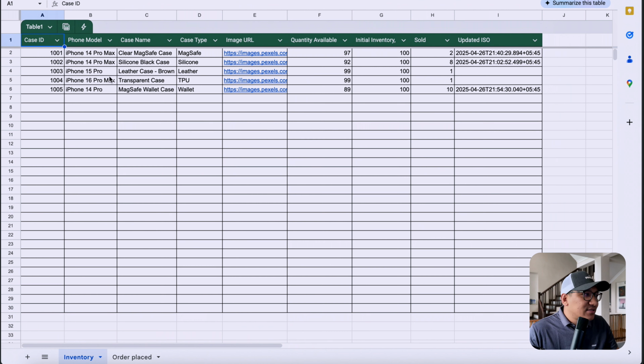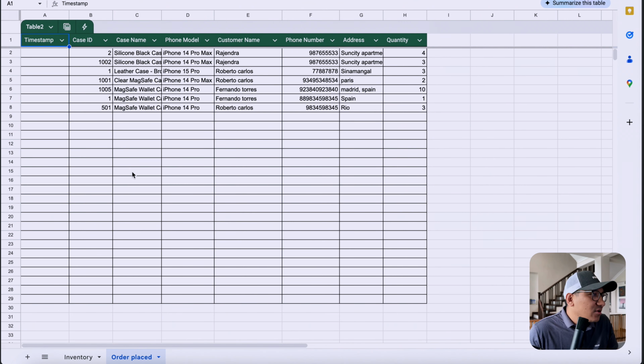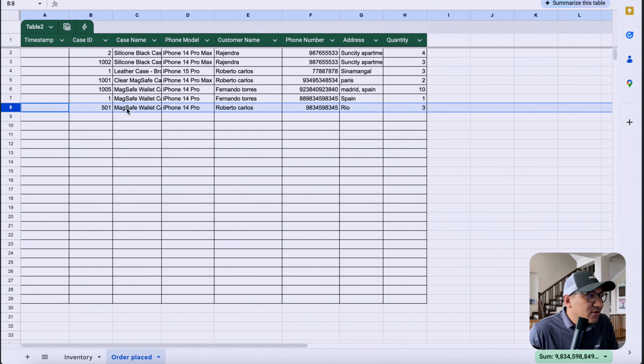All the cases you have, we put in this file. You have the case ID, the different phone models which are used for searching the different cases, the case names, type, the pictures, the quantity available in stock, initial inventory, and how many were sold. Then you have orders, where the different orders being placed are listed. The recent order in our demo is this MagSafe, Roberto Carlos, Rio, with this phone number. We ordered a quantity of 3. So we're going to utilize this Google Sheet in order to get availability and place orders.